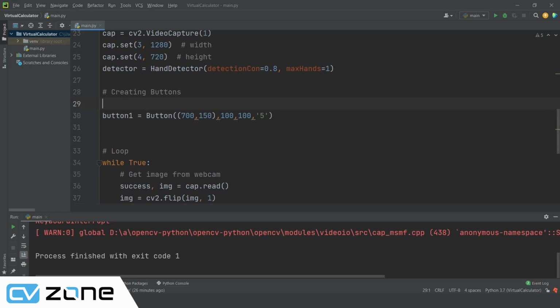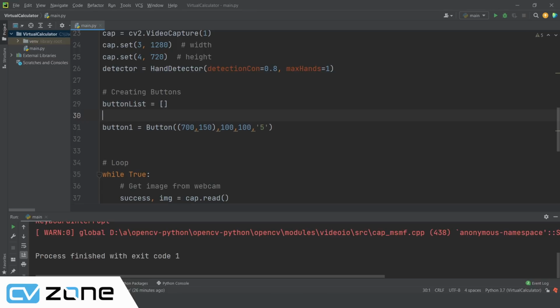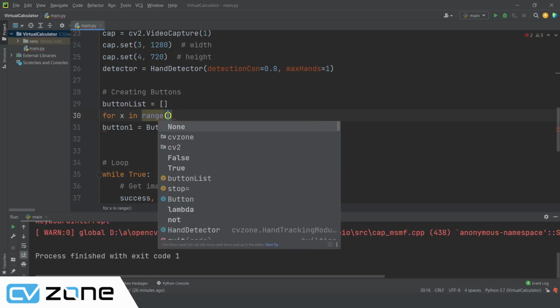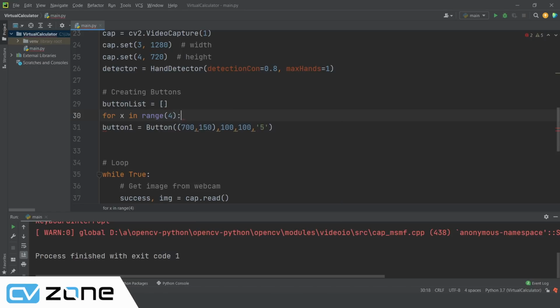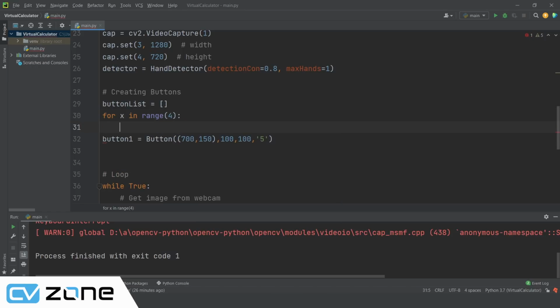What we need to do is create a list. So we will call it button list is equal to empty. And then we are going to go through a loop and create some buttons. So we will write for x in range, let's say 4. So we have 4 by 4, right? So we will create 4 of them.